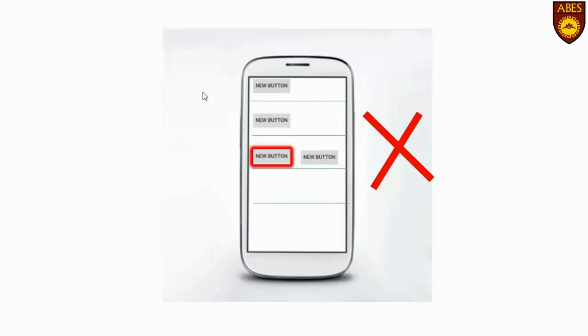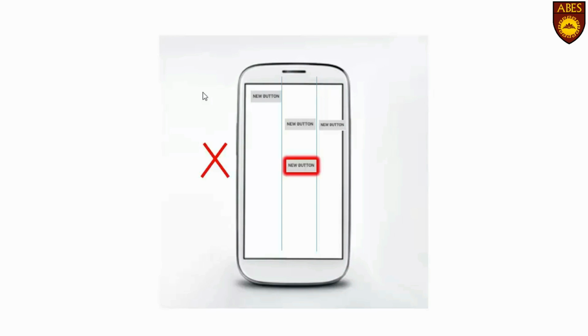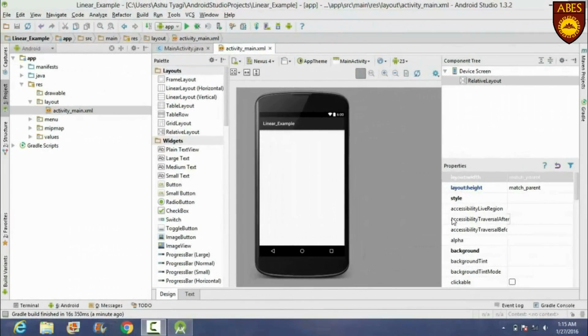So as you can see, it is not allowed. Now let's see the horizontal orientation. Horizontal orientation divides your mobile screen like this. It is the same as vertical orientation: you cannot drop two widgets in the same partition. You can drop one button in this partition, another in this partition and one more in this partition, but not two widgets in the same partition. So as you can see, it is also not allowed.